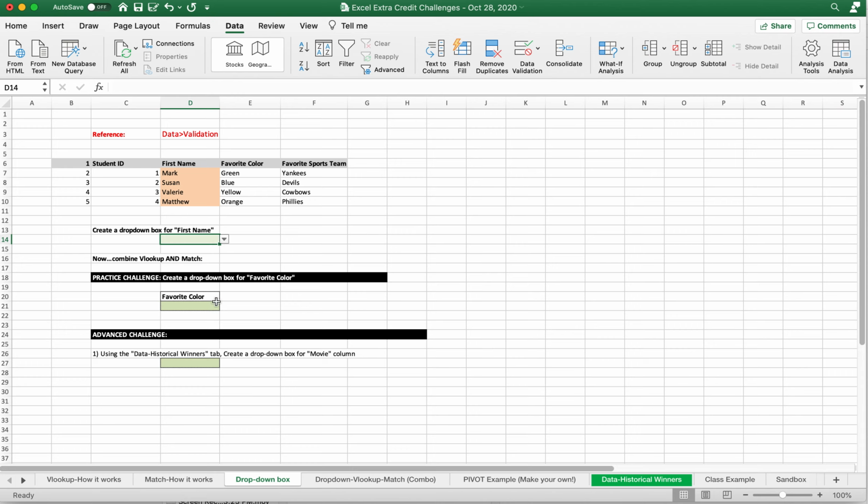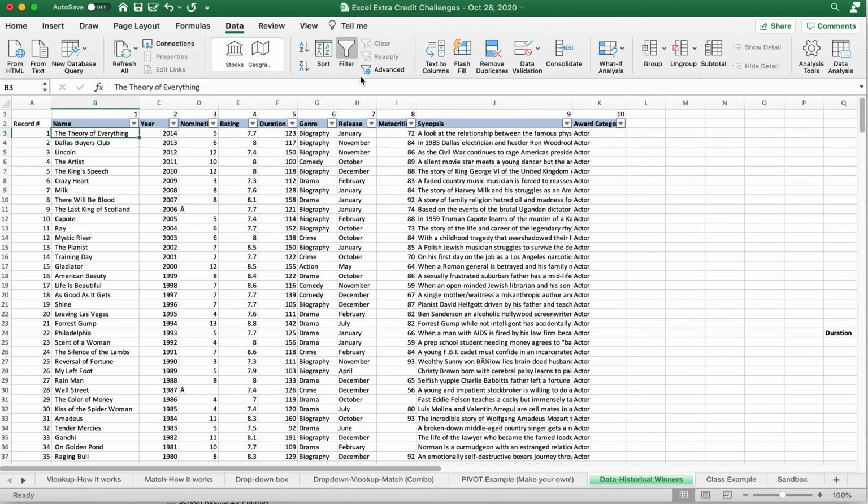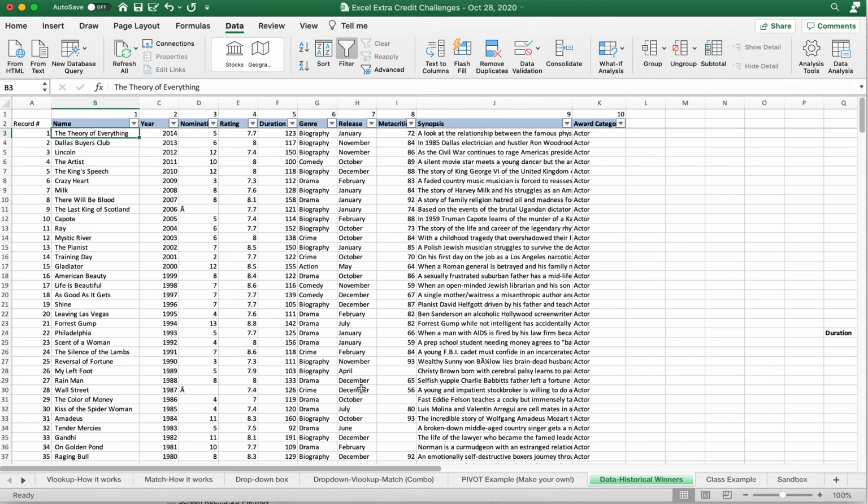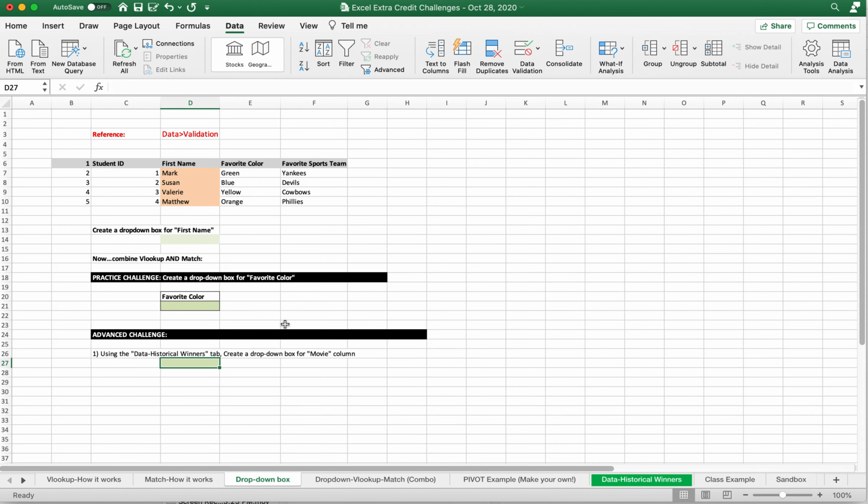See if you can do it for favorite color. Your practice challenge is to create a drop-down box filled with favorite color options, and then the advanced challenge would be to create a drop-down box with all of the names in this historical winners data tab. The challenge here is to create a drop-down box with about 347 list fill values. It's possible, you can do it. It would create a longer drop-down box, and once you start to use more real-world data, you'll get new ideas on how you can make the drop-down box look even better.